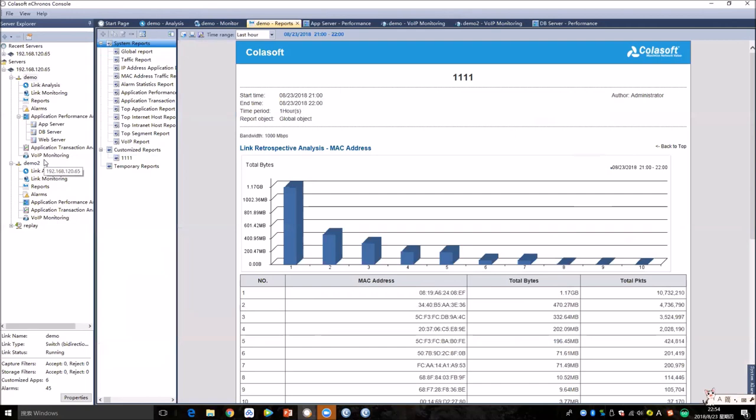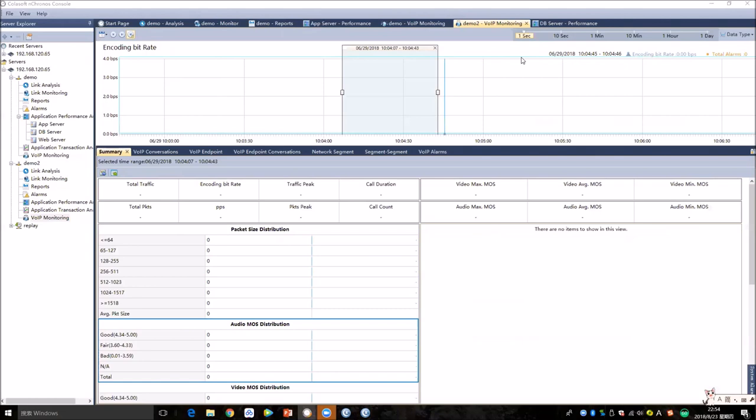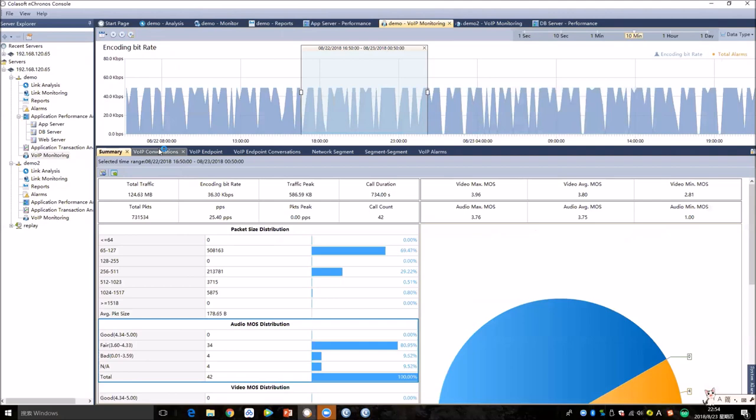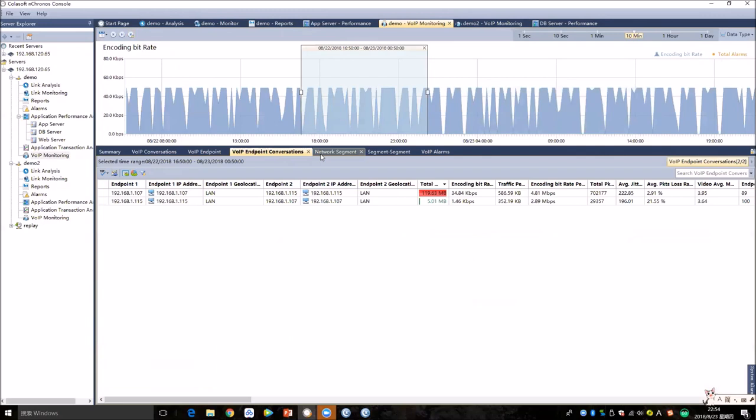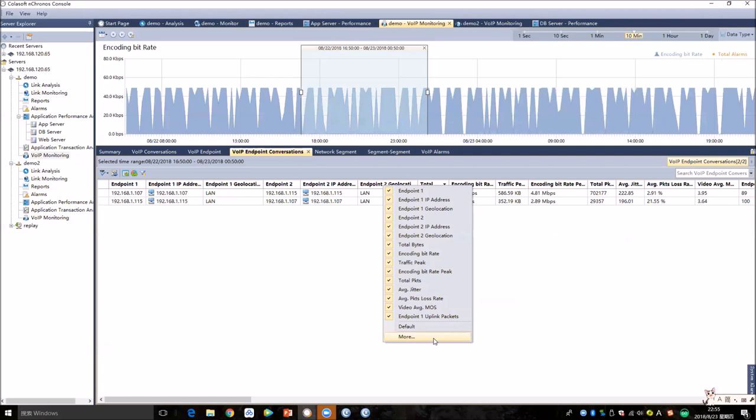And also we have powerful VoIP monitoring functions here. It's a more beautiful interface in Capsa. You can see it's very clear to show you the VoIP call status and the metrics about the VoIP calls, also the quality of the VoIP calls. Which was one of the questions that he had.